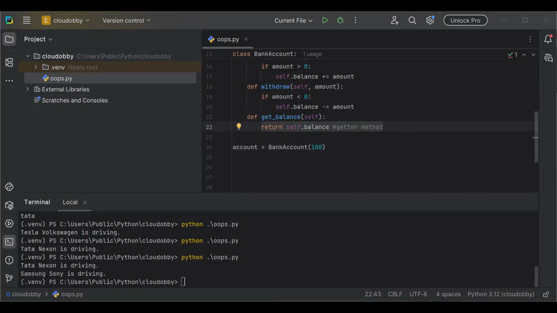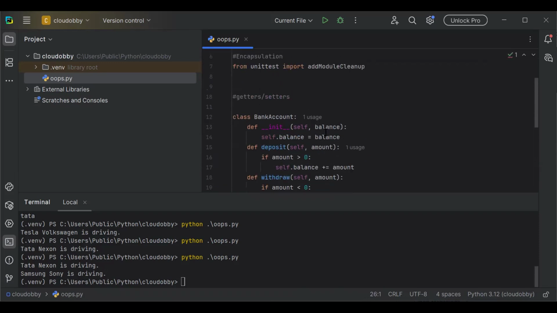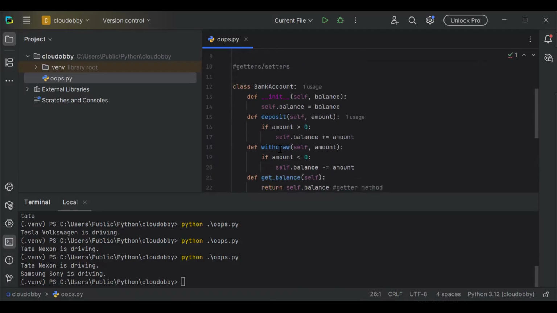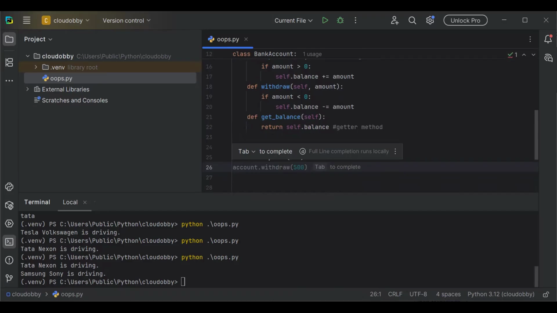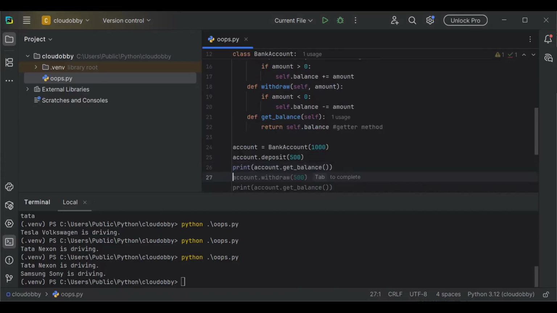Okay. So now, how much will we add? Let's say 1000. Then account.deposit, we will add a deposit of some 500. So here we have the bank account, so I'm adding to the bank account. Then we will just print the get balance. This is the getter method. So what will be the output?